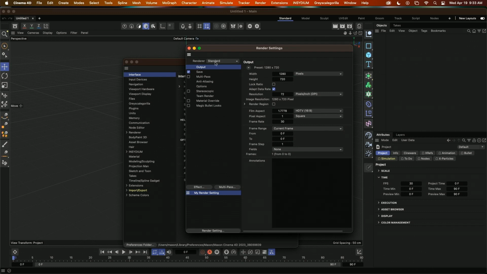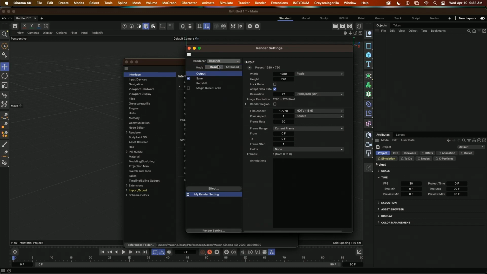All right, so I'm going to start with just changing everything to Redshift, and that's going to allow me to bring up my contextual Redshift settings. I'll also do a couple of different adjustments here. I'm going to change this to 1920 by 1080.